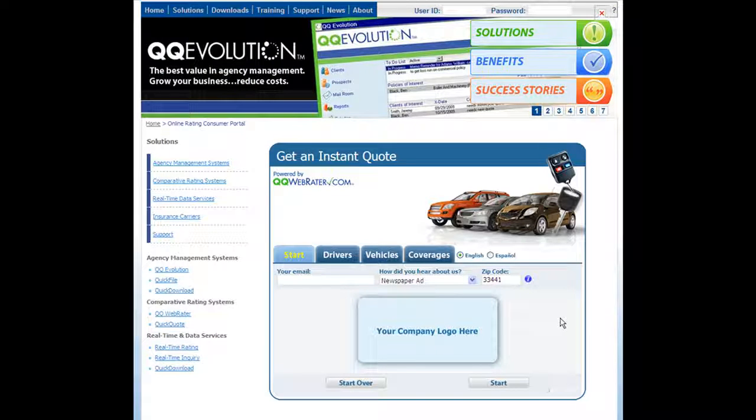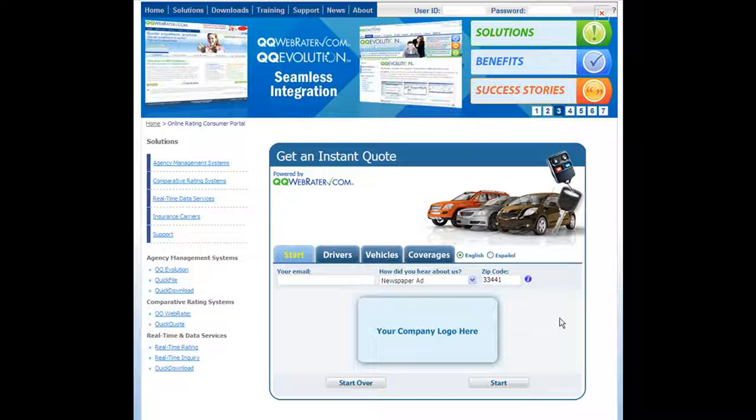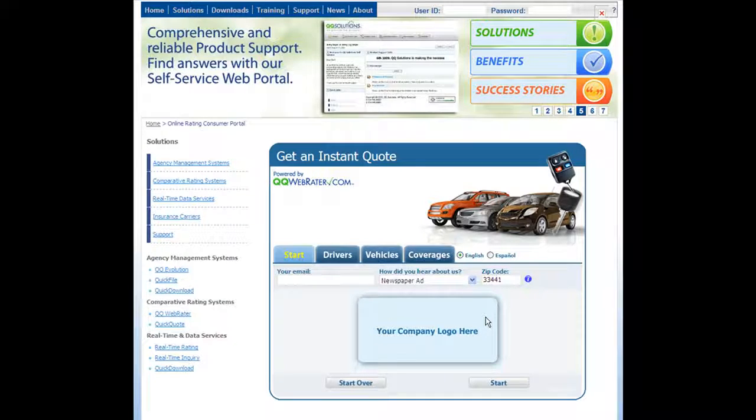As you can see, QQWebAgent integrates seamlessly with no separate pop-ups or additional pages that display. The application can be customized to give QQWebAgent the same look and feel as your agency's website. You have the ability to upload your agency's logo to include on the start page of the application from within the utilities of our online account management system.